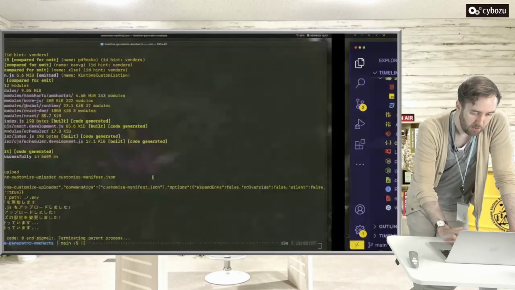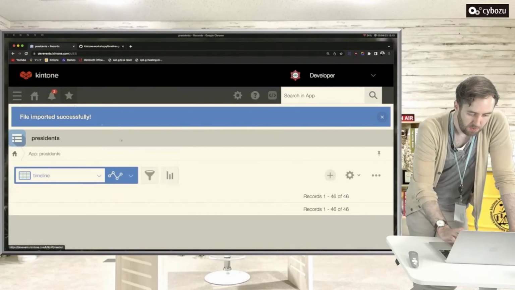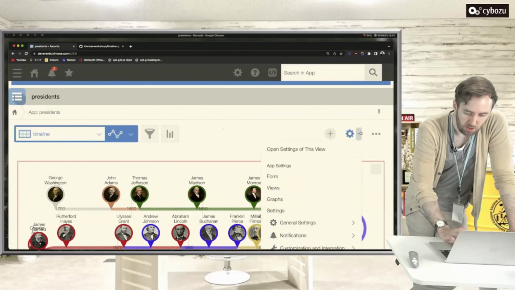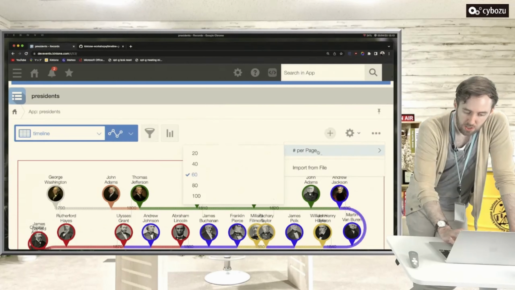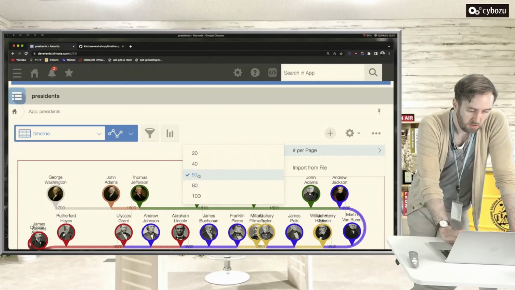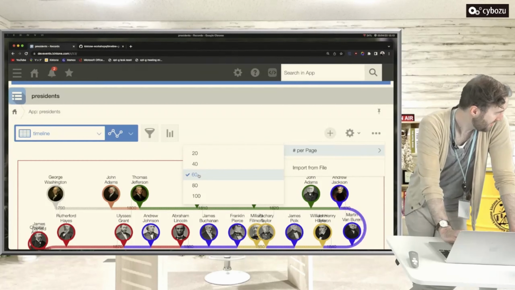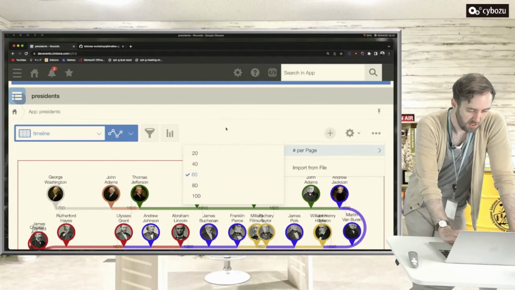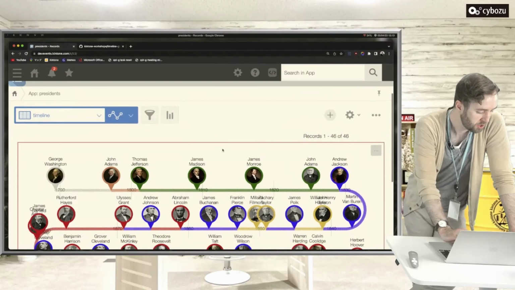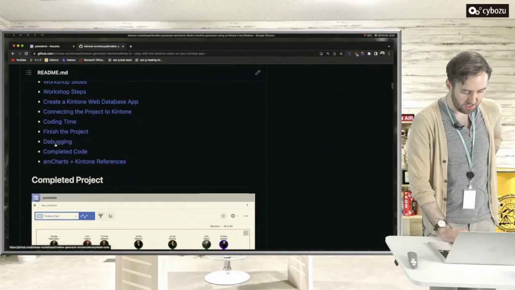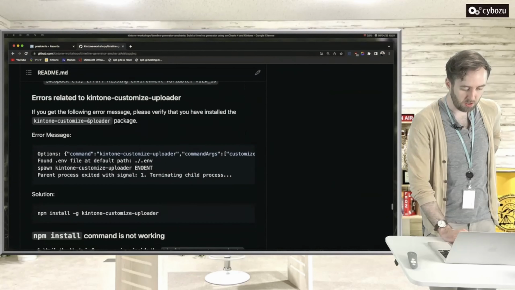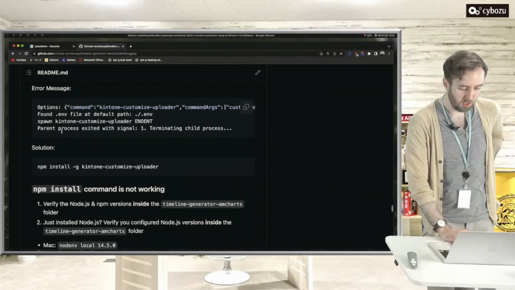I always forget it. How do I get it to show all presidents? In your app right here, you could set a number per page. I have mine set to 60. Someone set that for me, maybe. That's the default. So you can show more or less as you want, and it'll show you the number of records per page. Our GitHub repository also has this huge list of common problems that I've been ignoring this whole time.